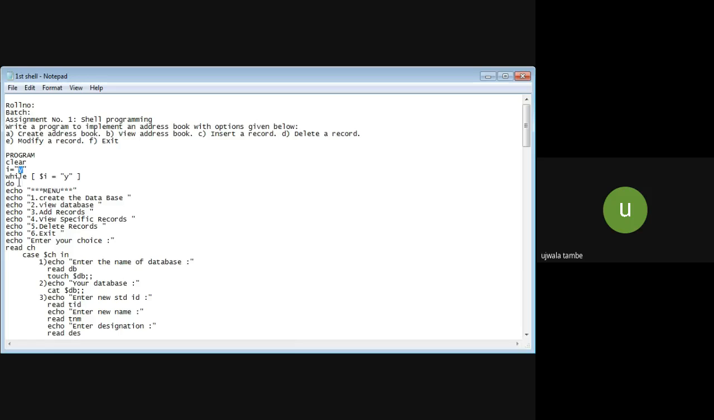Then start with do. As we know, echo is used to print the message. So this is our menu creation, echo menu, and these are the choices. The first one is create the database, which means we are going to create the file in the first case. Then the second is view database, then add record, view specific record, delete record, and exit.